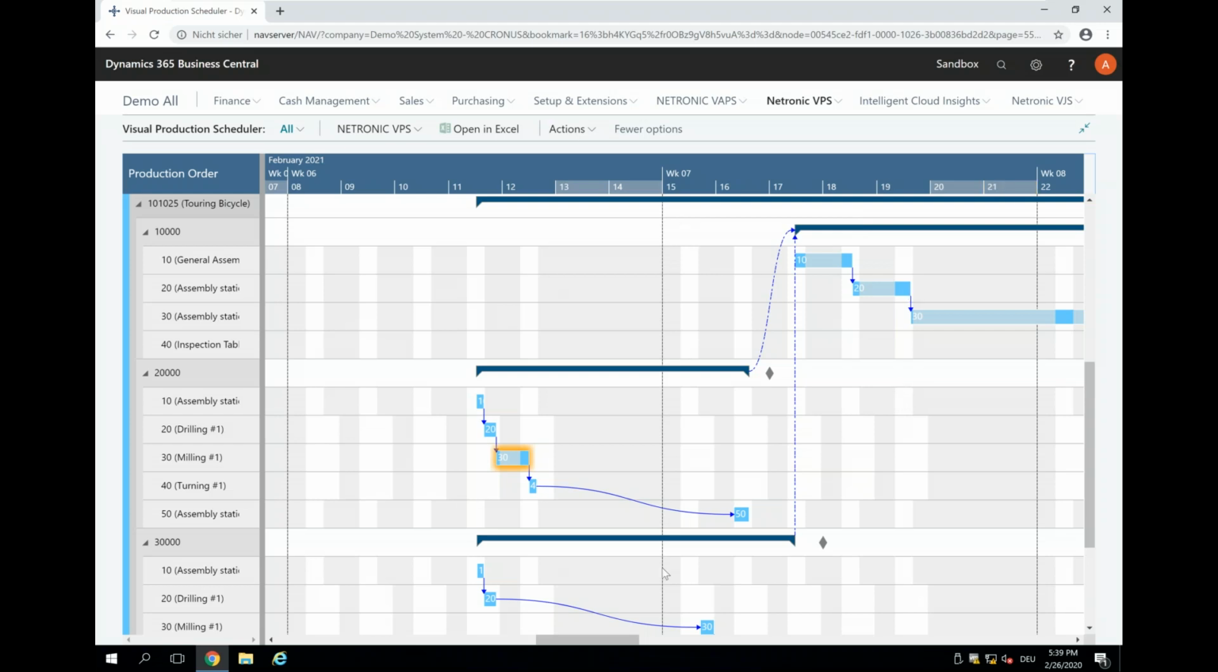So this is how we in general visualize the key data that you find in the standard Business Central manufacturing module. And then this gives you good information about your overall schedule, okay?